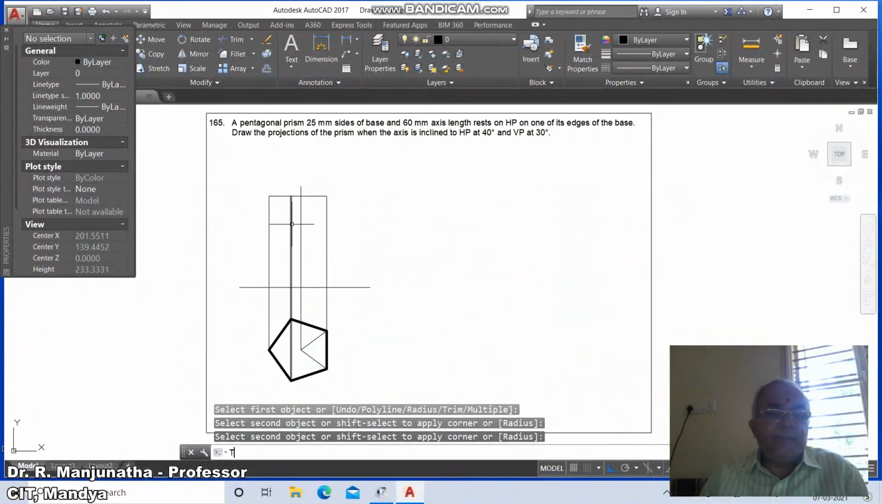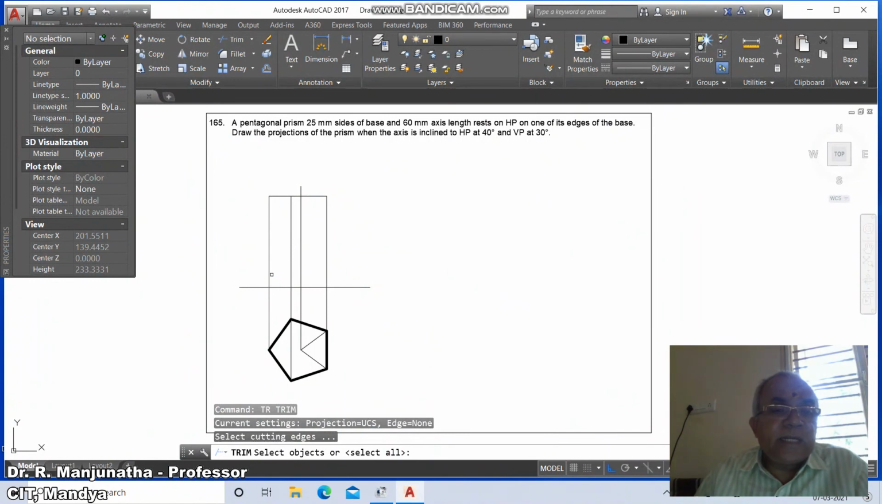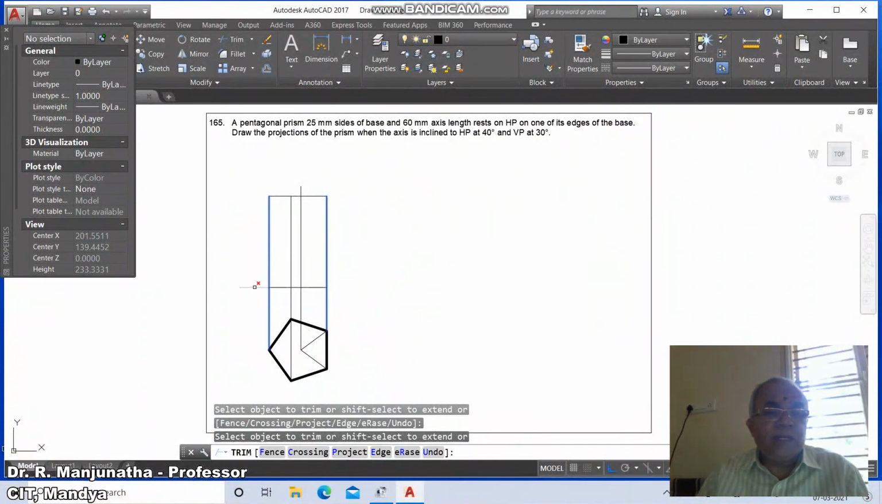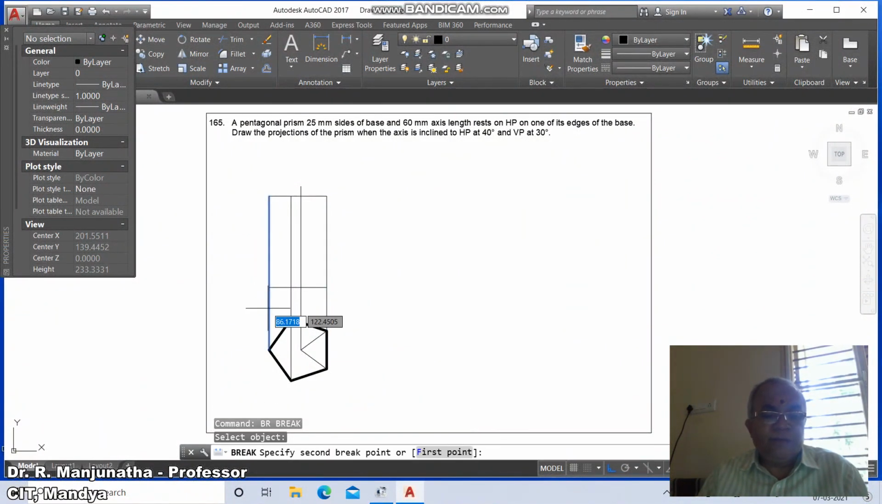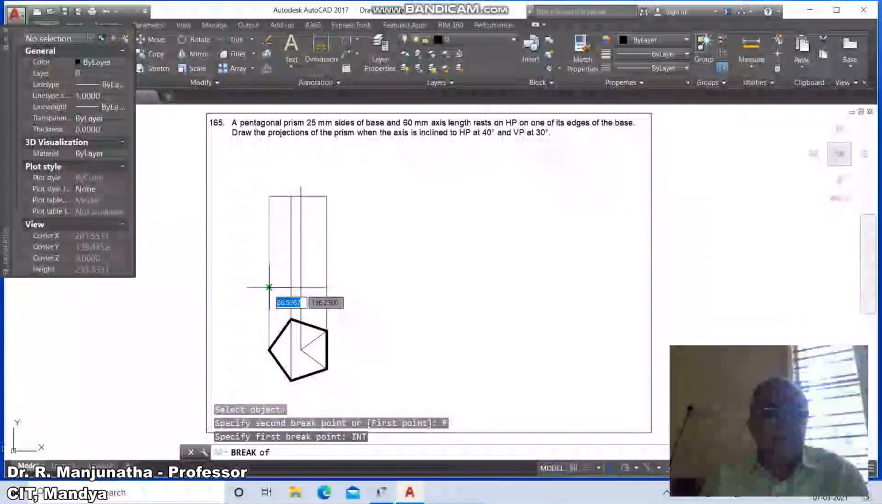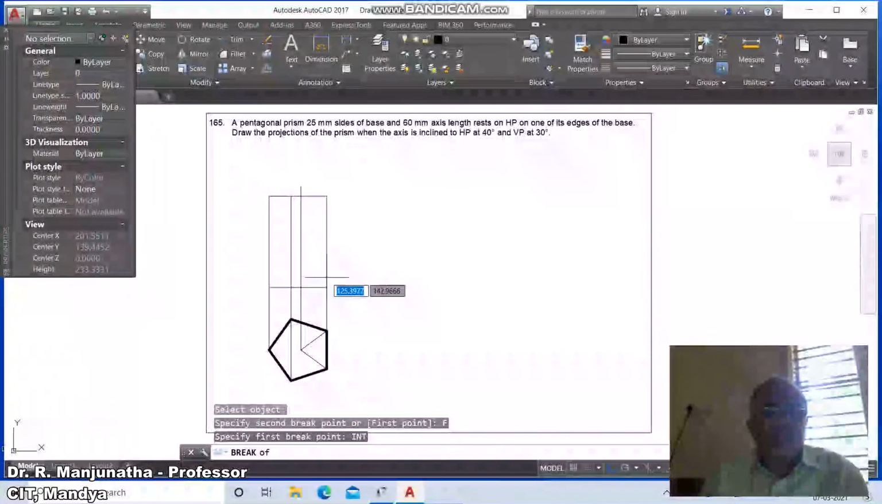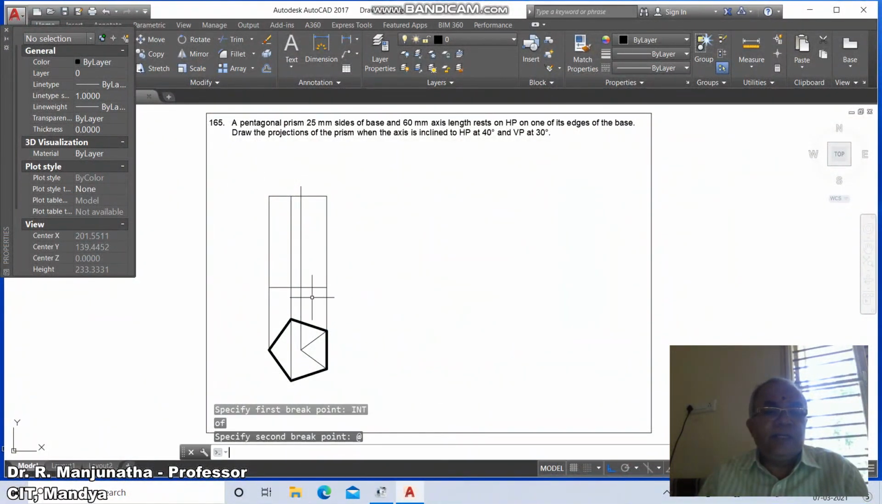Then go to trim. Here, select cutting edges. You select this line and also this line and enter. Objects to trim are this and this. Then go to break. Select this line. Break first point INT of this and say @. Then break first point INT of this and say @. Then break first point INT of this and say @. Then break. You select this line and break it here.